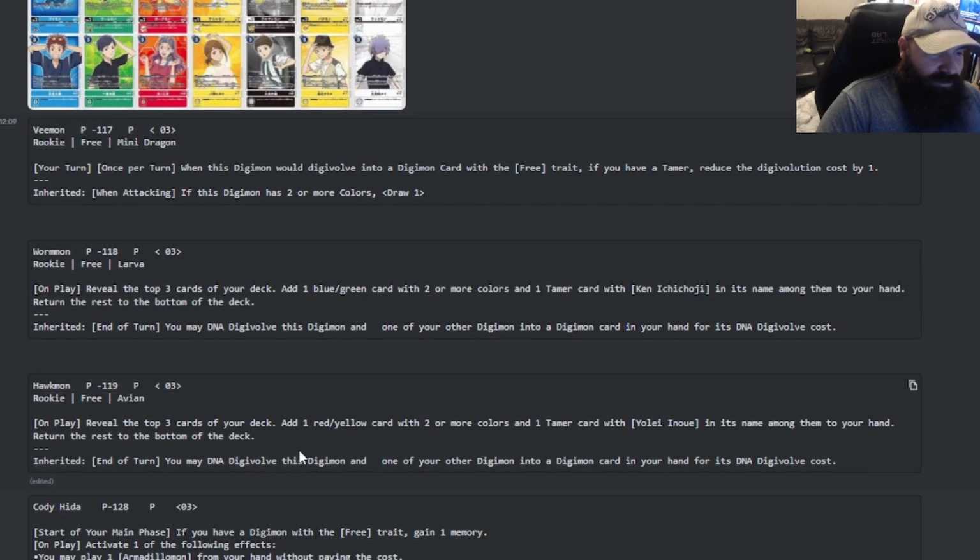Hawkmon, on play, reveal the top three cards of your deck, add one red and yellow card amongst them, with two or more colors, and then one Tamer card with Yolei in its name amongst them to your hand. Return the rest to the bottom of the deck. The funny thing about this is it could technically be the option card searcher for Shine.